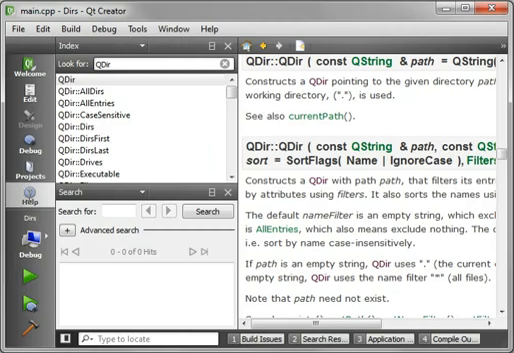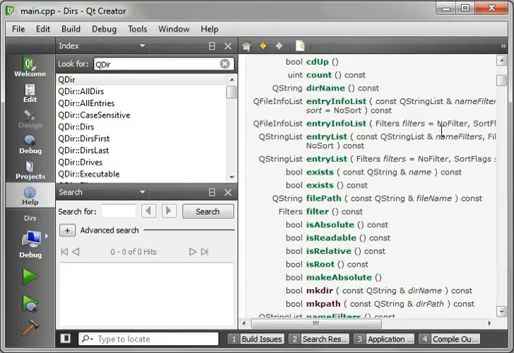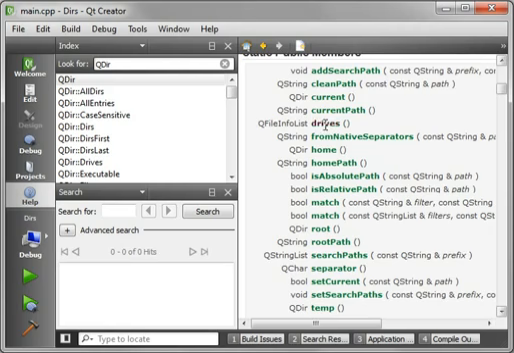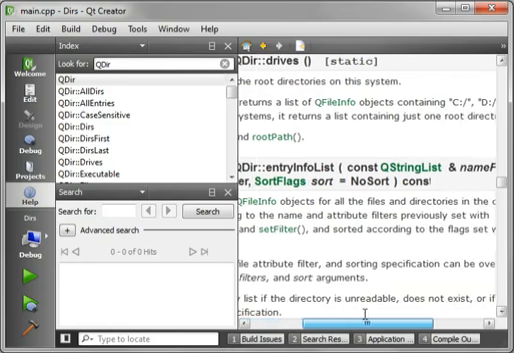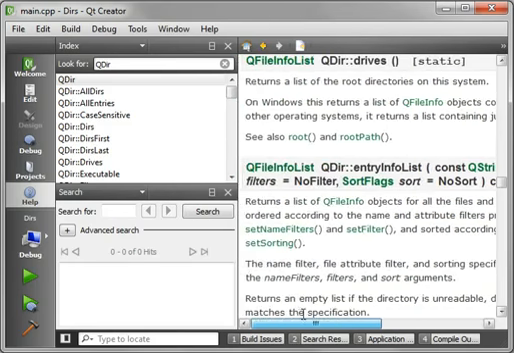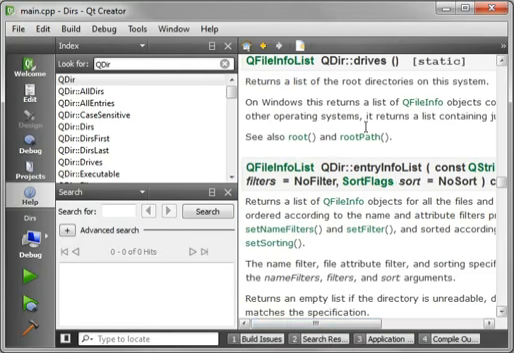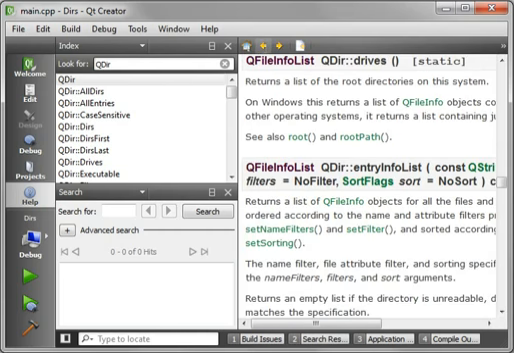Basically, if you have any questions, like I said, jump into the help. We're going to go down here and find it real quick. Drives, where are you at? Drives, right here. It says it returns a list of root directories on the system. On Windows, this returns QFileInfo objects: C, D, E, etc. On other operating systems, it's just the root directory, the forward slash. See, pretty easy to use. It also tells you about root and root path, and of course tells you exactly what a QFileInfoList is if you click on it. Let's go back.